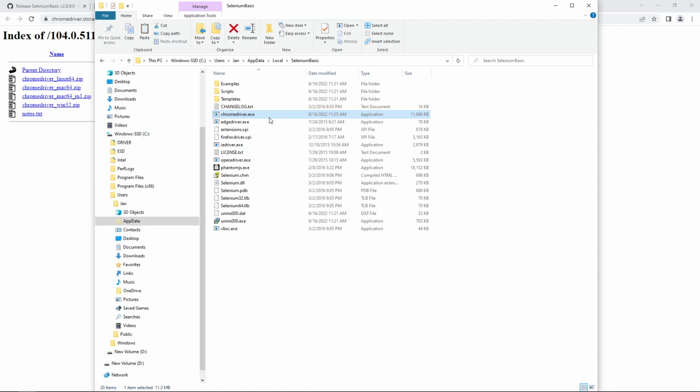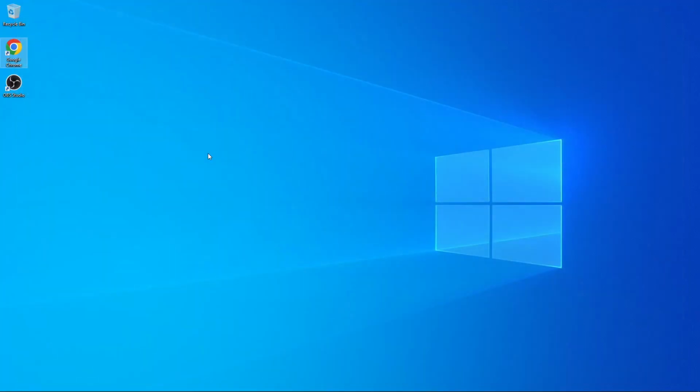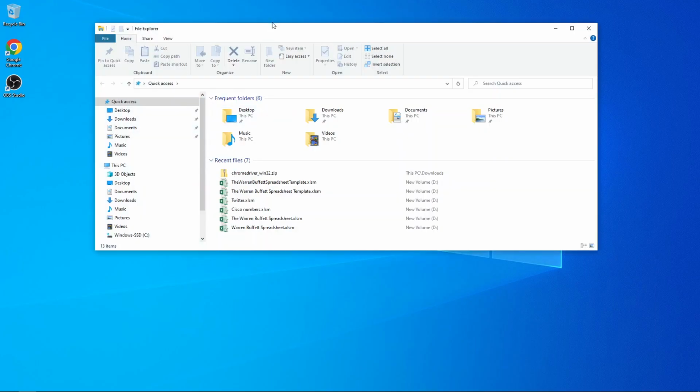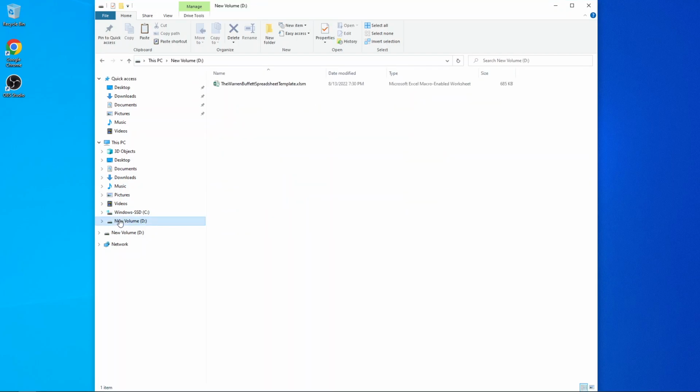This is in place. This is the newest version compliant with my version of Chrome. Alright, so we've now installed all the software. This can go and this can go. And we go to the Warren Buffett spreadsheet. The Warren Buffett spreadsheet is on my D drive here on my USB stick.